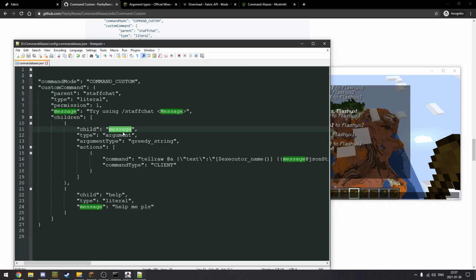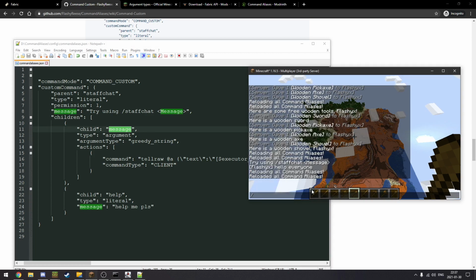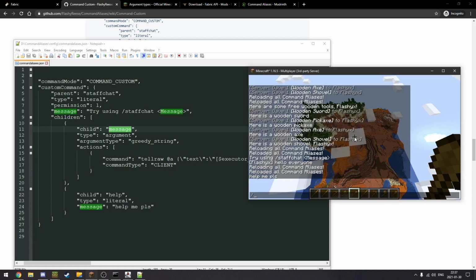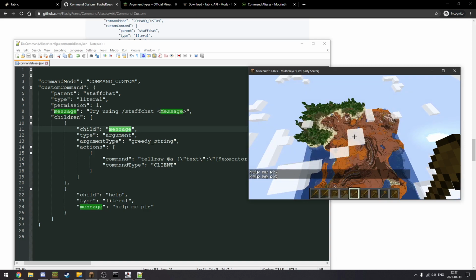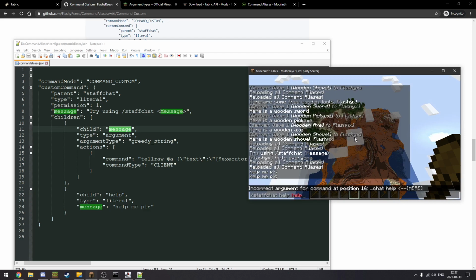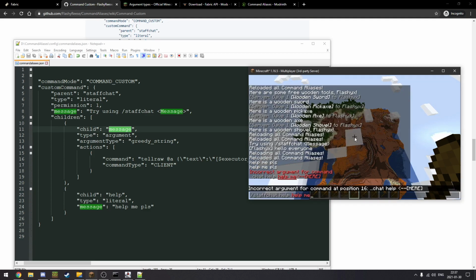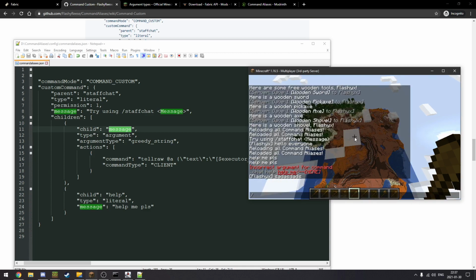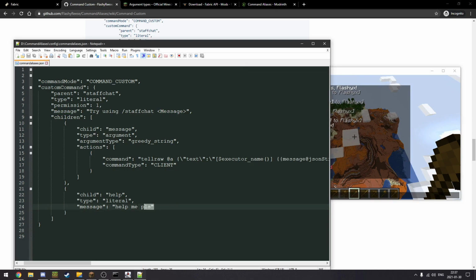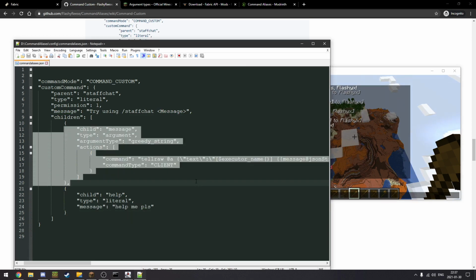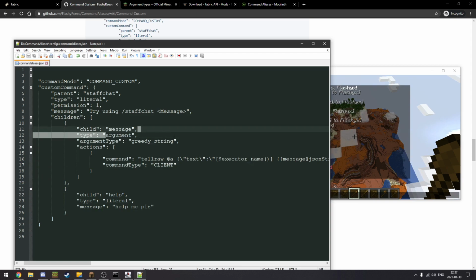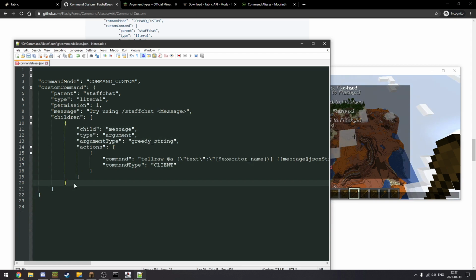There might be an issue since this takes in a message type. So I don't know what Mojang's Brigadier is gonna do. So let's see what happens. If we type in help me please. But if we do a space, say help. Nope. You can't do that. You can't start a message with help. You could do that. So yes, you could do a separate function for these. As you can see, Brigadier does some wonky stuff with it. So that's your staff chat command.